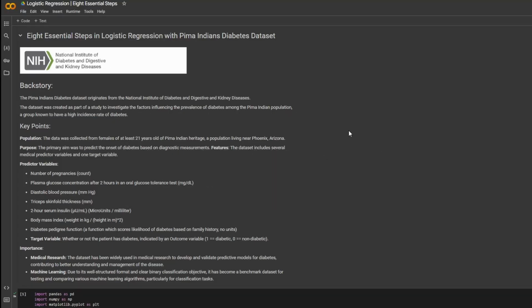In this video, we're going through the 8 essential steps with logistic regression using the Pima Indians Diabetes dataset. This was collected by the National Institute of Diabetes and Digestive and Kidney Diseases. This dataset was created as part of a study to investigate the factors influencing the prevalence of diabetes among the Pima Indian population, which is known to have a high incidence of diabetes, unfortunately. Data was collected from females of at least 21 years of age living near Phoenix, Arizona. The aim was to predict the onset of diabetes based on diagnostic measurements.